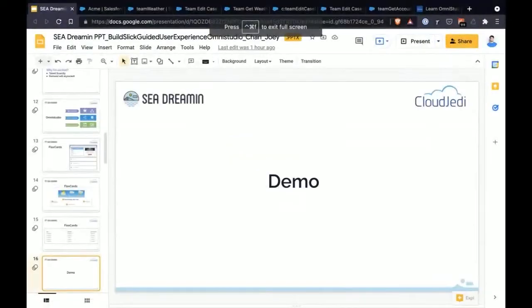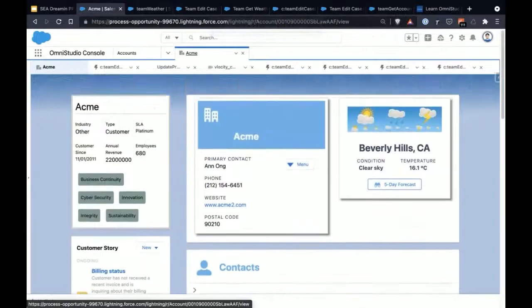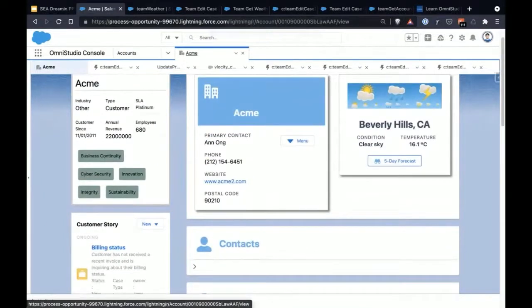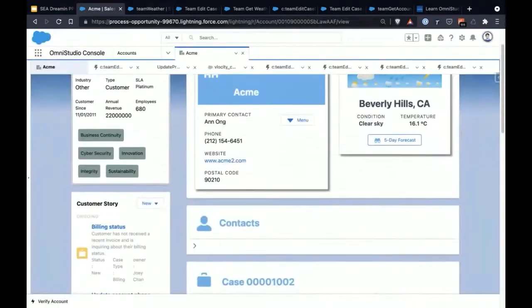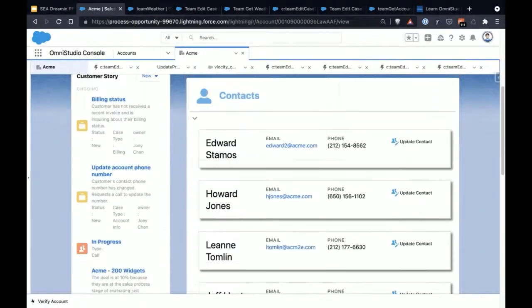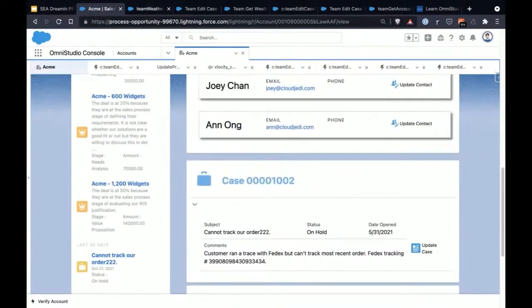A quick demo. This is how it looks in real life. From here, you could click on the 5-day forecast to show a table. And then from here it can show you different contacts and different case information, right?